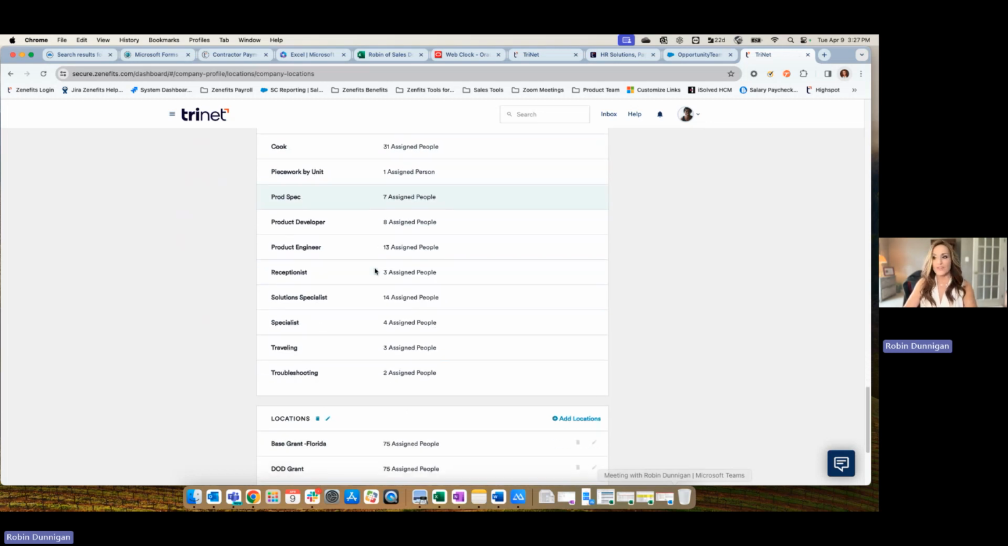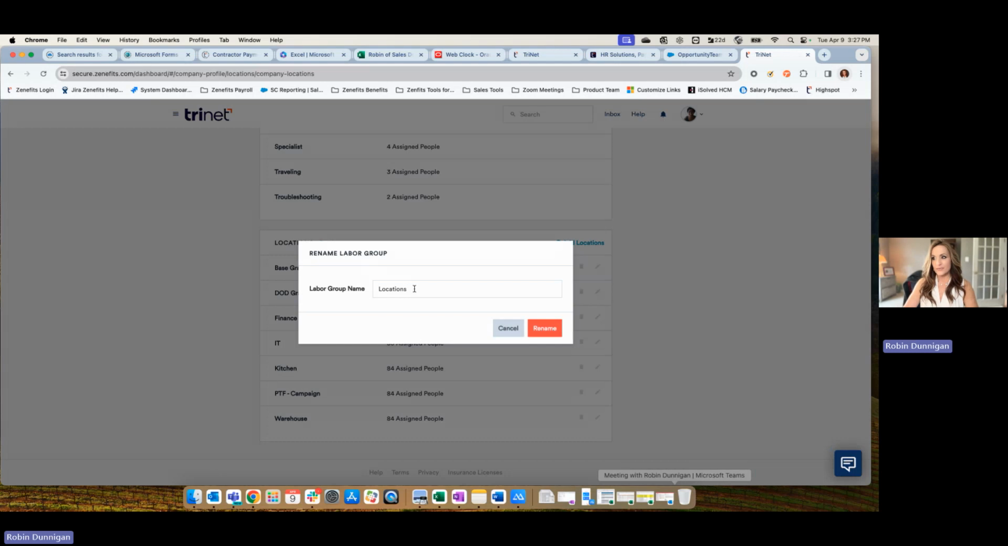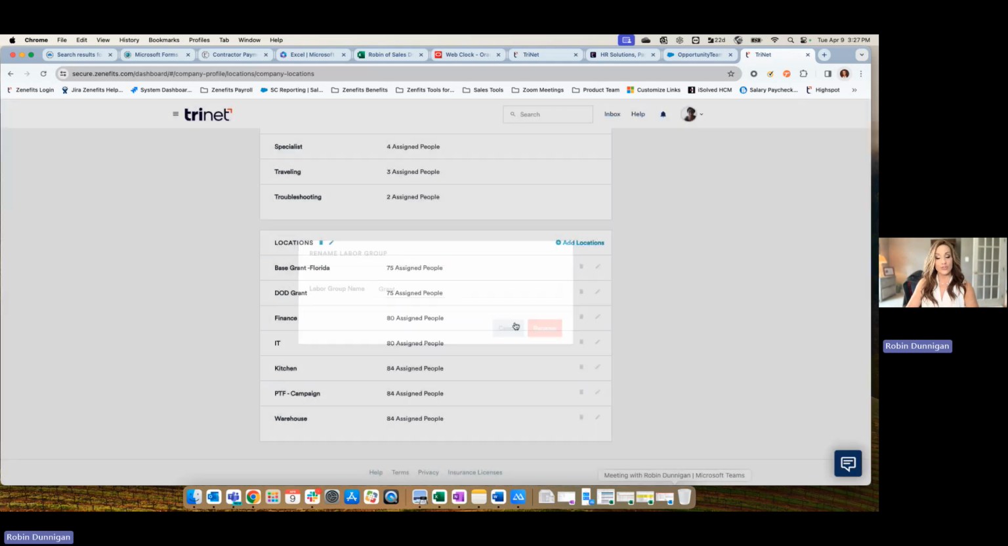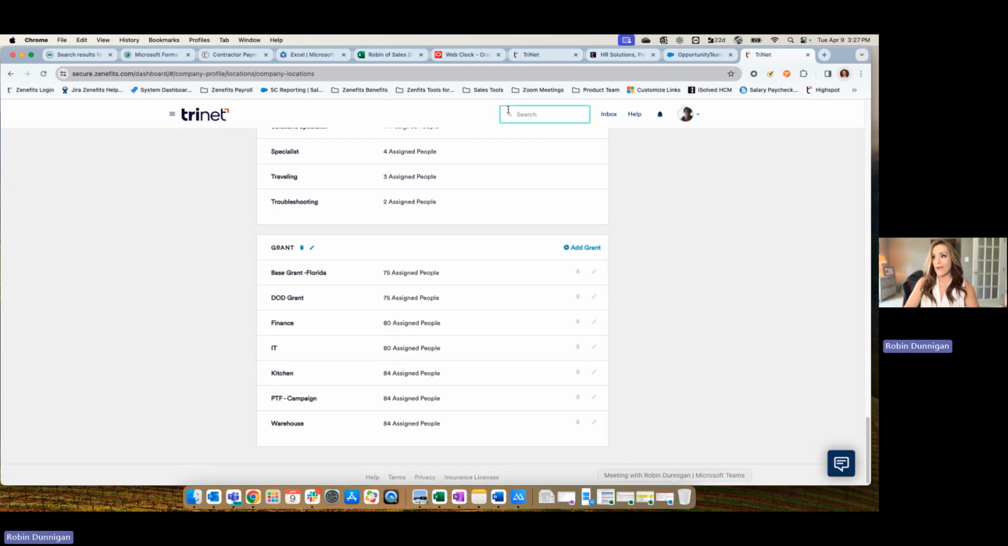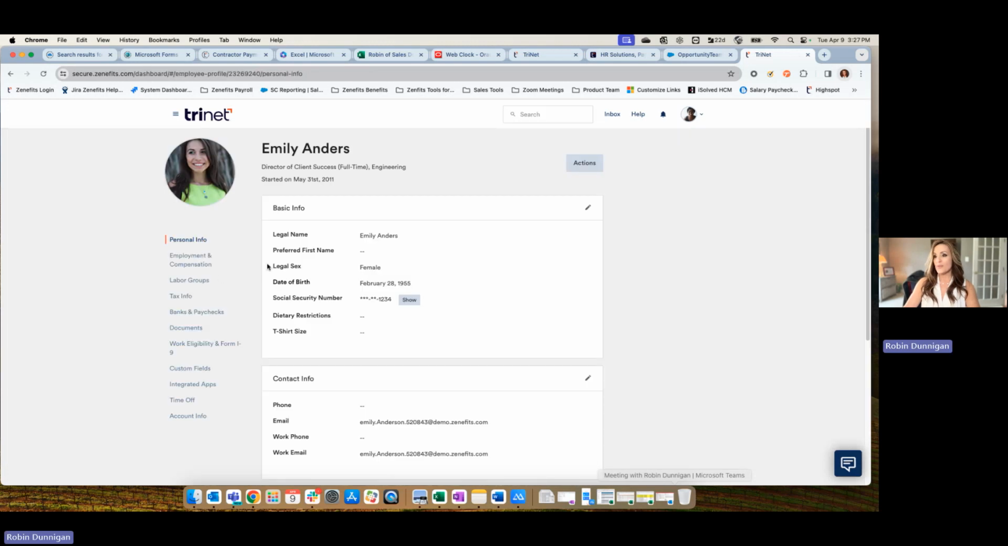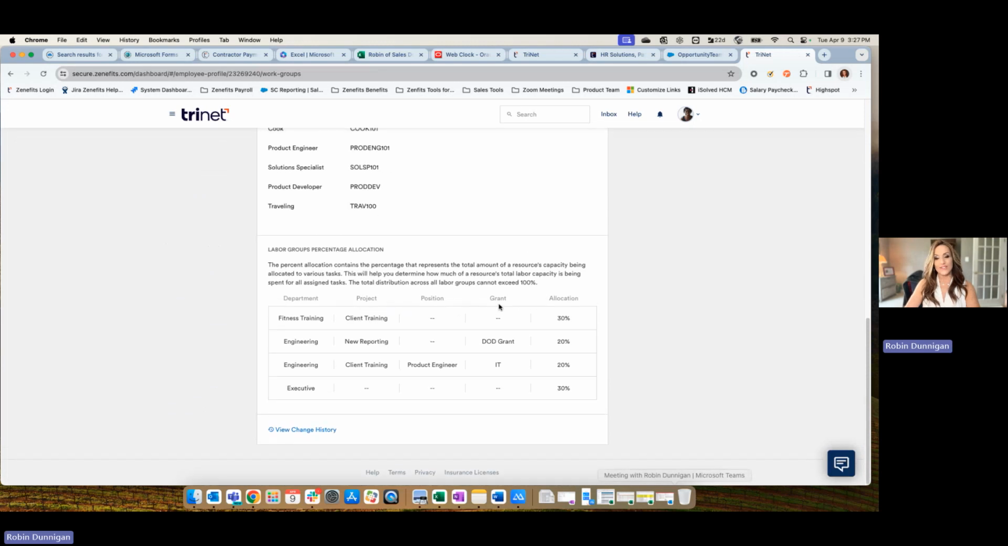I put down several instances here of positions, and then here's where I called this area locations. Because you do grant allocations, I would call this grants or grant. That way, when they go to choose the grant in their profile, they will be able to see that allocation in there, and you'll be able to see that on the payroll grid. So now I'm going to go back to Emily's profile. And when I go to her labor groups and scroll down to the bottom, you will now see that it says grant.